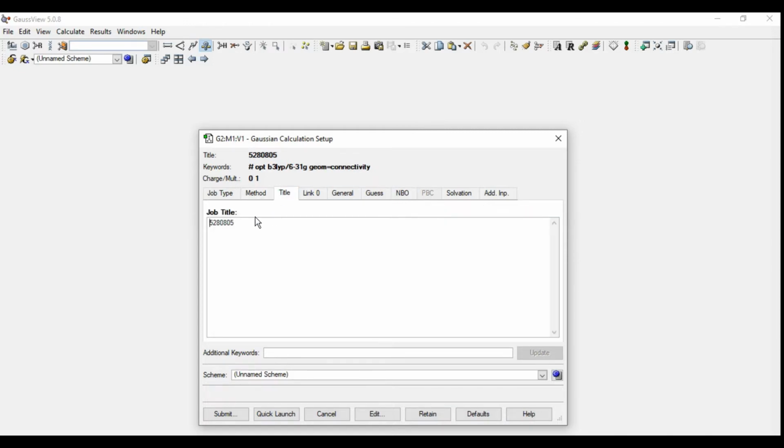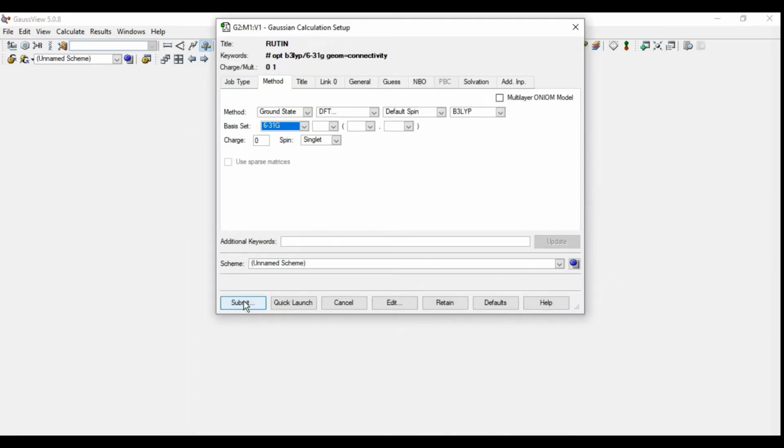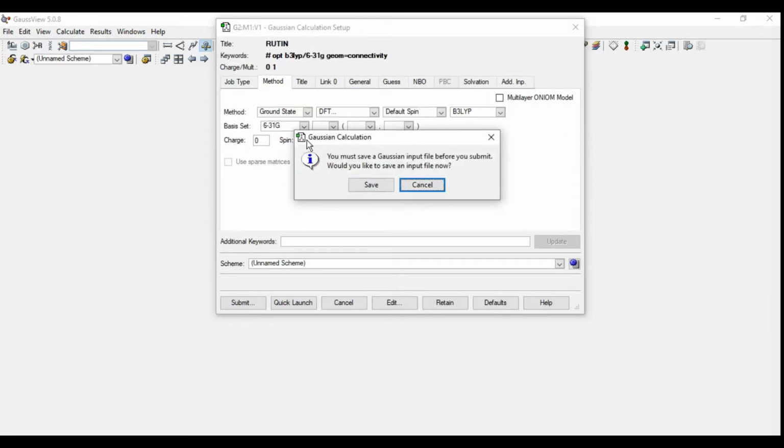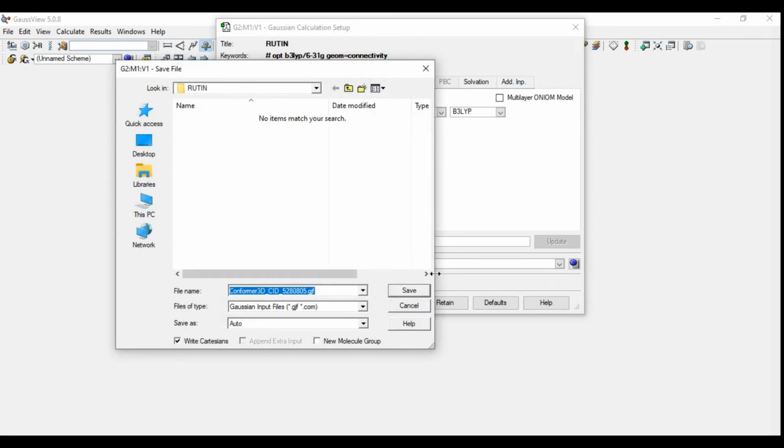Next step is the title. Name the title as the name of the phytochemical. As the name of the phytochemical is rutin, the title must be rutin. These are other default options. No need to change these options and submit. So this Gaussian calculation window will be shown. You must save the Gaussian input file before you submit. So click on save and save.